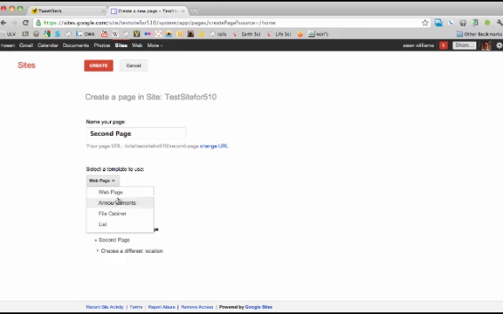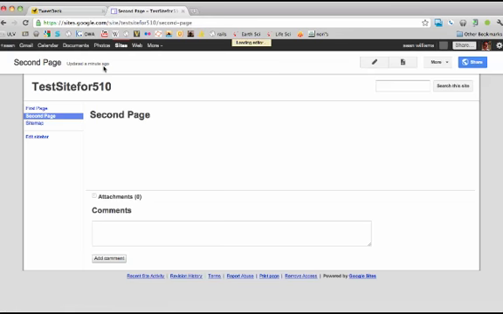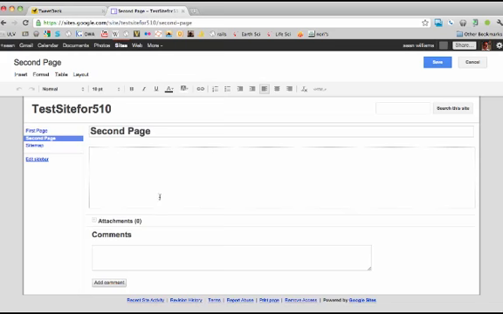The announcements and list page, I wouldn't recommend you play with them unless you're feeling really confident and you really have a need for them. We're going to put the pages at the top level for right now. We'll talk about putting pages under pages later. So for right now, we're just going to stick at the top level and click on Create. Yay, and here we are on our second page.